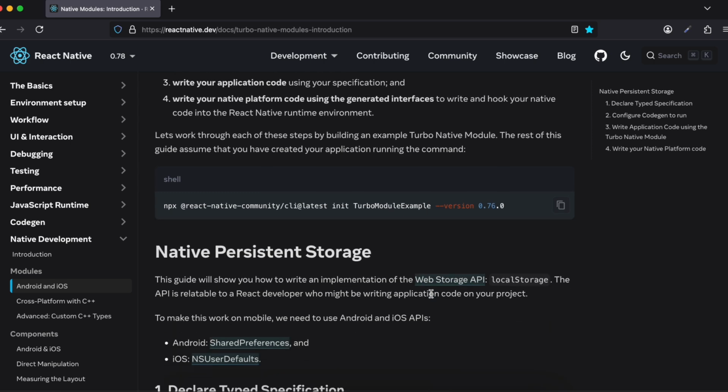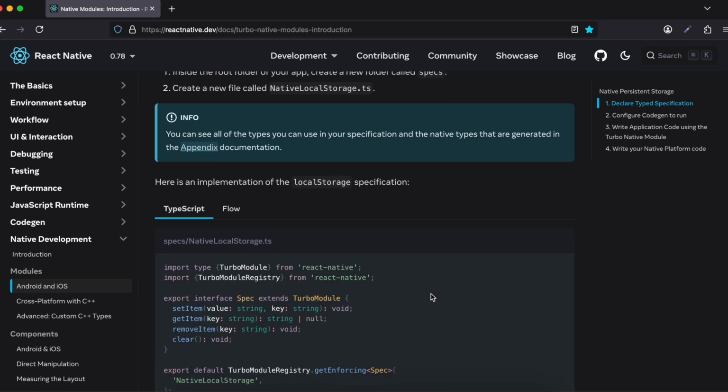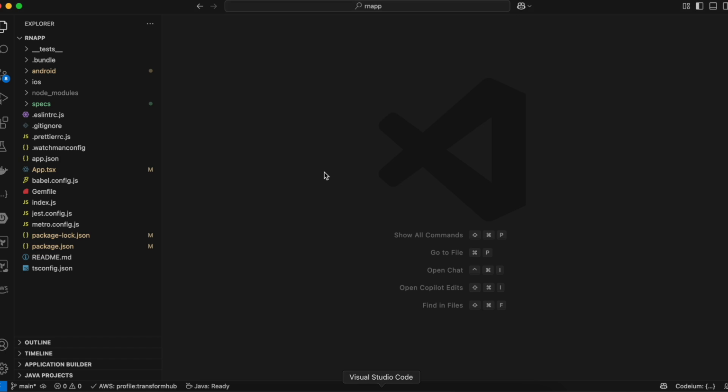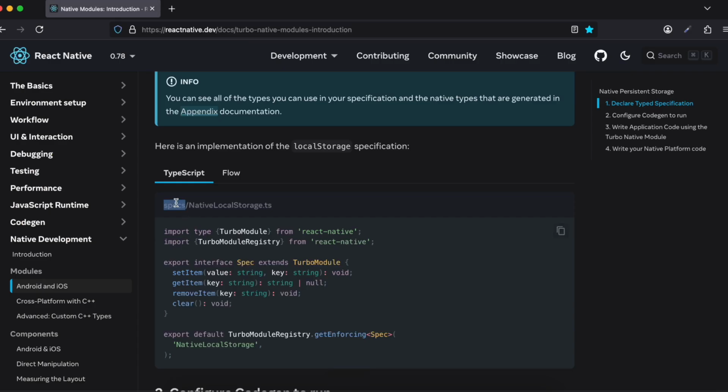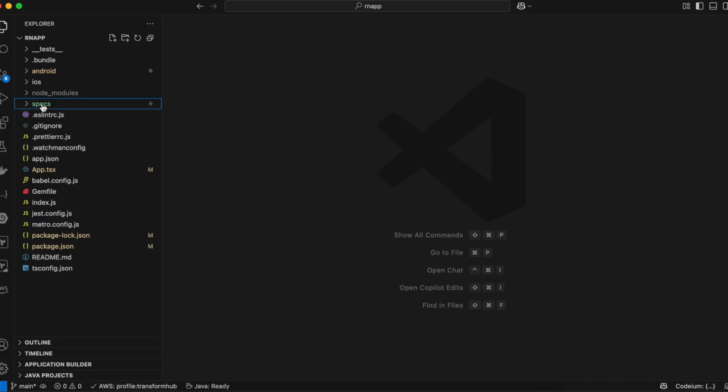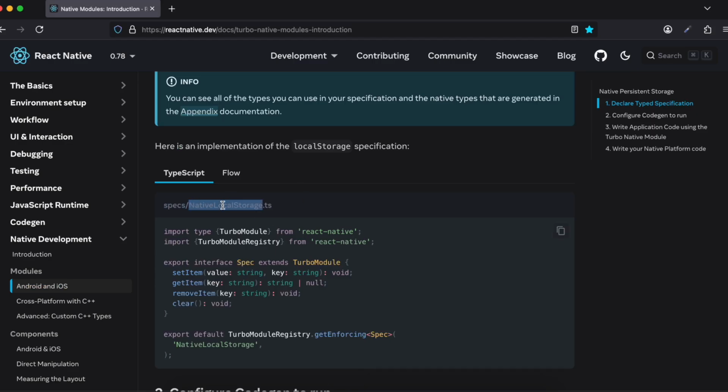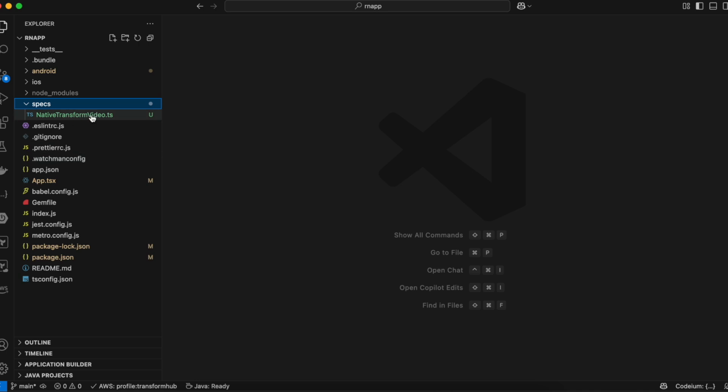Next, just scroll down. Here you can see this is my React Native project. Then we need to create a folder called specs in the root of our React Native project. As you can see, I have created a folder called specs. Inside that we need to create a TypeScript file. You can name this TypeScript file whatever you feel like. Native local storage in our case will not make sense, that's why I have named it native transform video.ts.